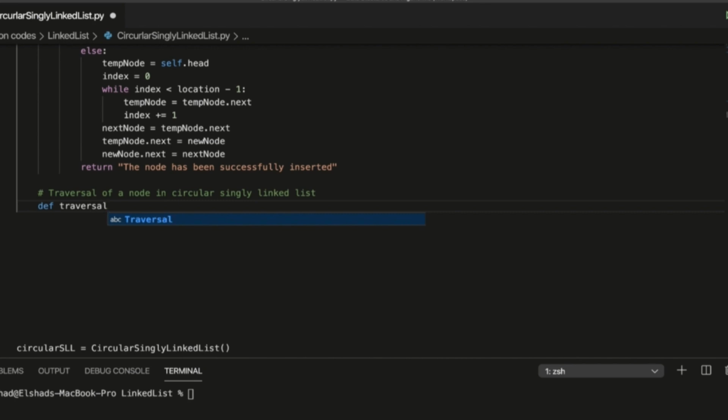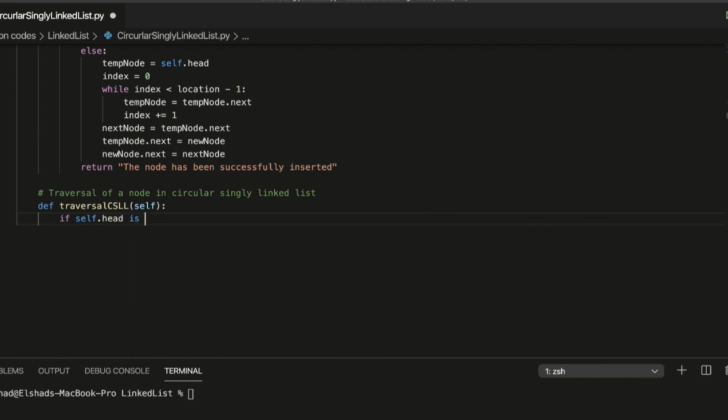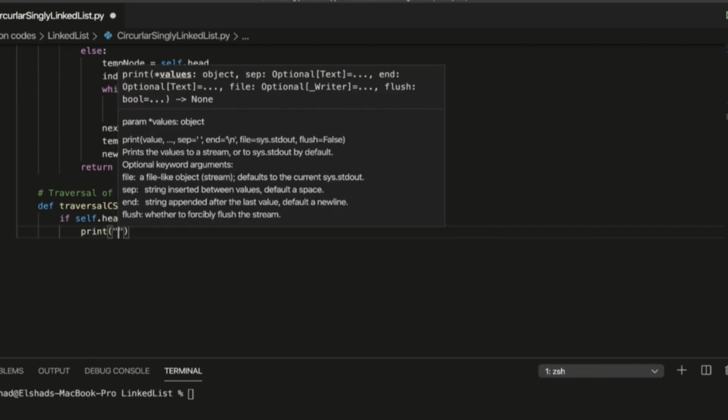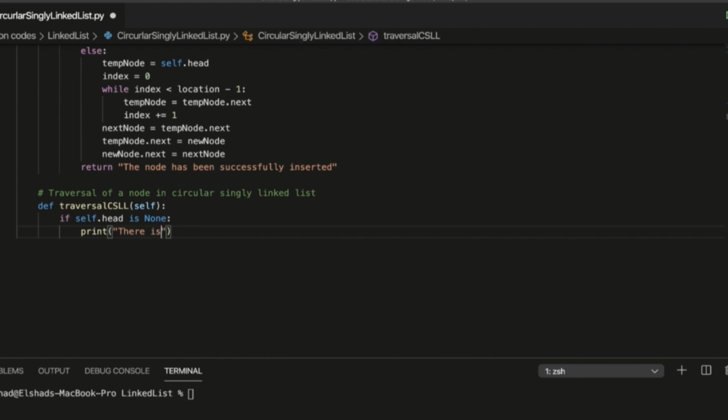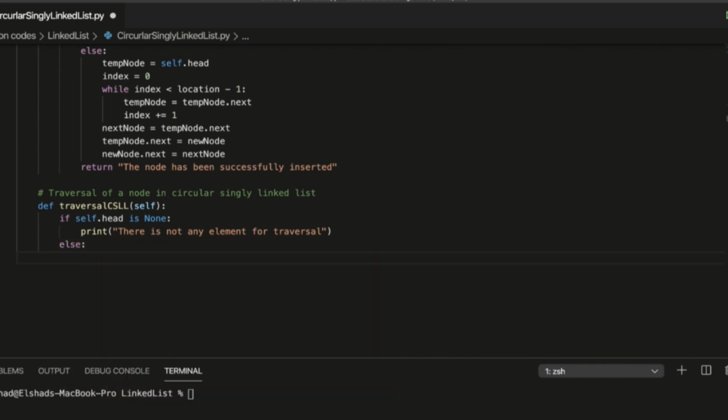So traversal CSLL. It will take as a parameter self. Then, as mentioned in our algorithm, we start with the first condition. In the first condition, we are checking head value. So self.head is None. It means that we don't have any element in our circular single linked list. So we will print out saying that there is not any element for traversal, else we will continue to traverse through our circular single linked list.